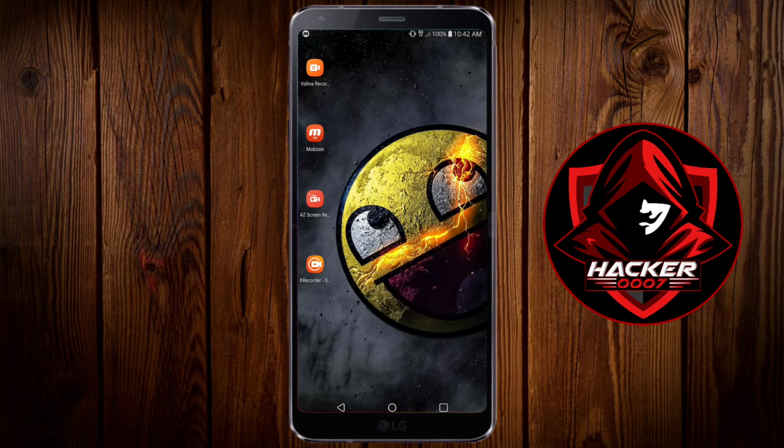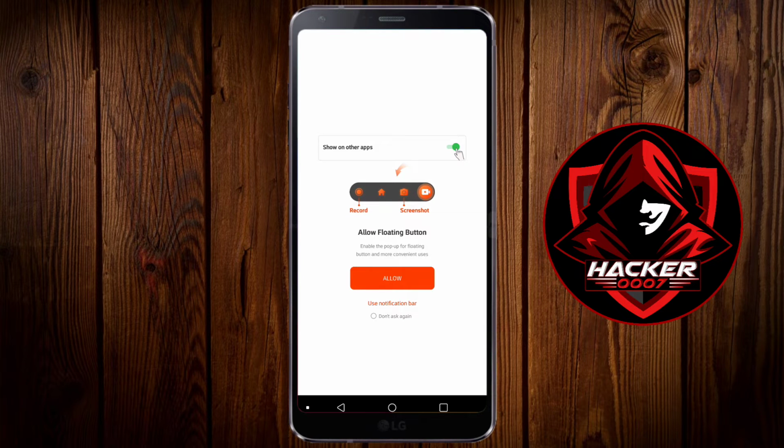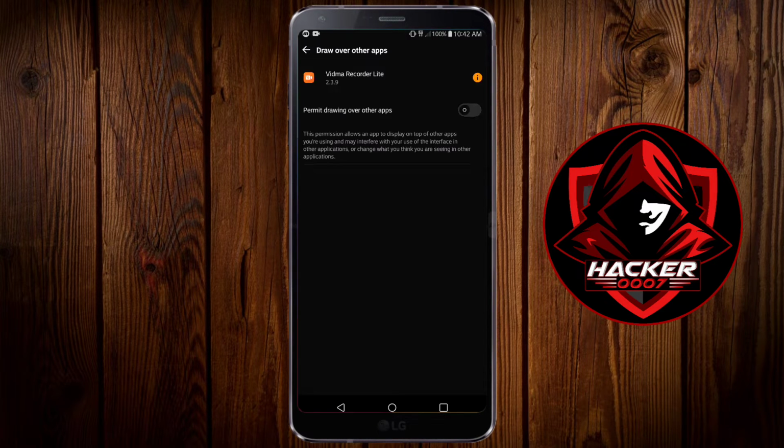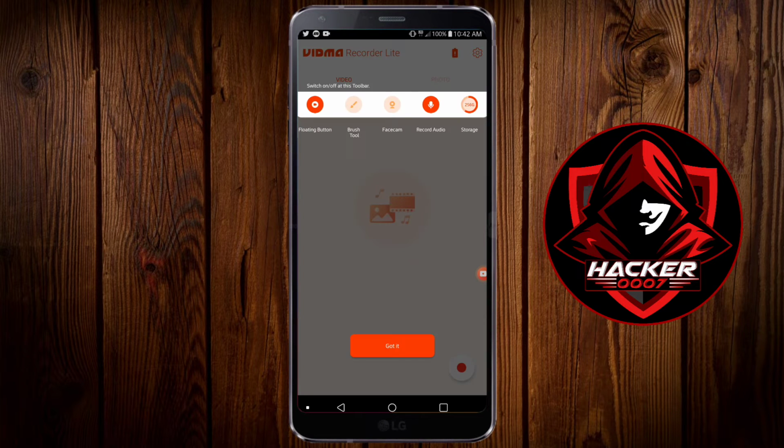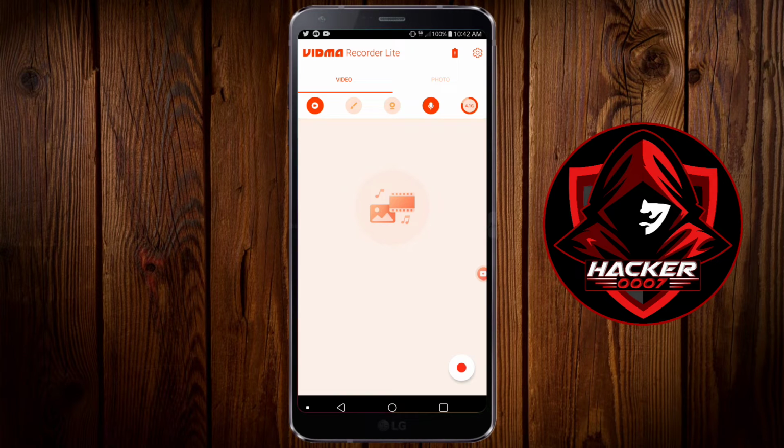Now, the first one on the list is Vidma Recorder Lite. Easily find this on the Google Play Store. It is free to download. So upon first launch, we would need to click on continue. Then you would need to allow this application to use the notification bar and draw over other apps, and allow it to access the microphone and so on.